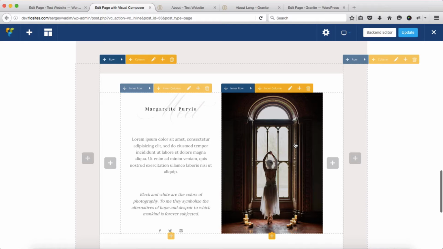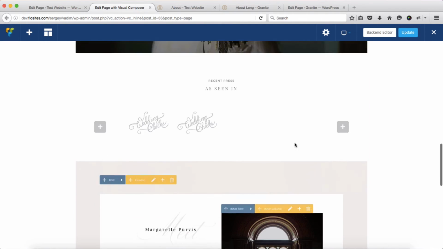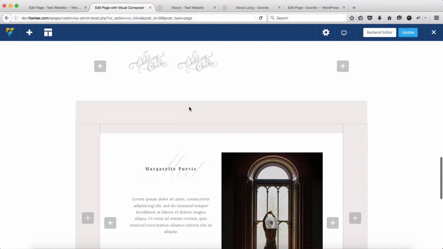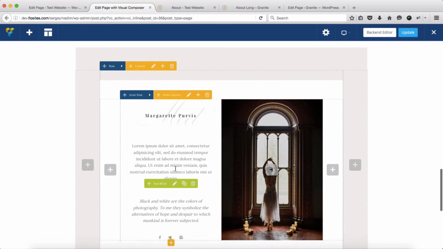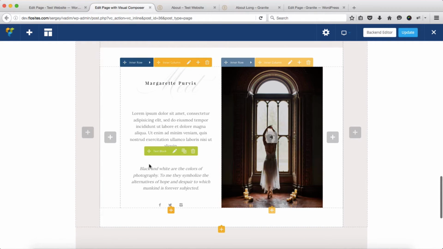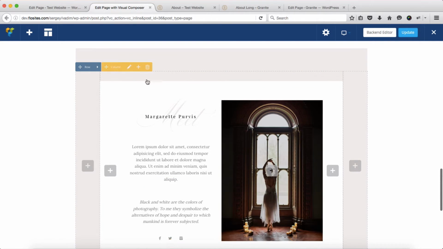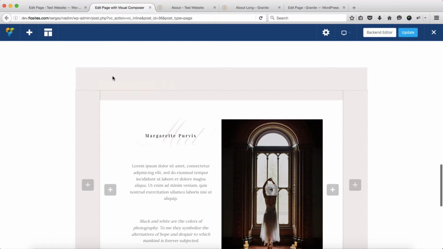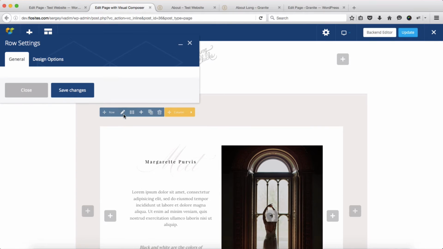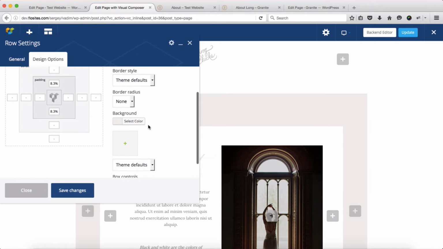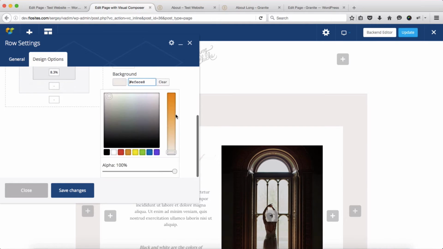Alright, so let's go ahead and click on Save Changes, close this off, and scrolling further down we have pretty much the same story as above. We have the background over here that can be adjusted, we have the following text, and we have the images. So let's take a quick look at the following background. Once again, we'll hover over this row area, we'll expand the following settings, and over here within the design options we have this background that can be adjusted.